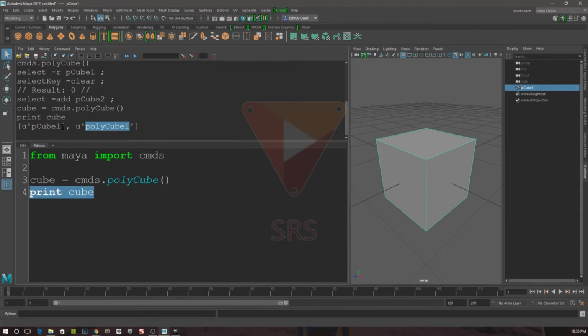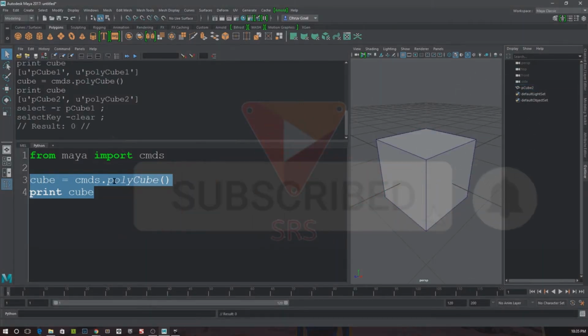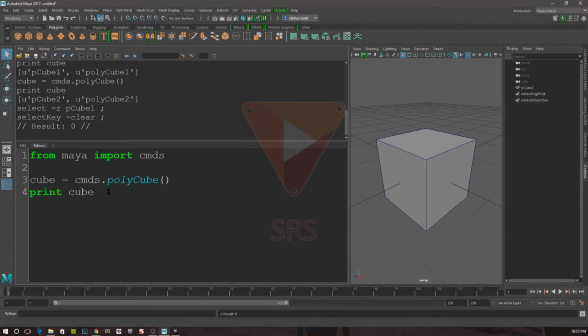The reason is pcube1 is the name of the cube, and polycube1 is the name of the Maya node that created the cube. You can see that if I run this again, now it's called pcube2 and polycube2. This means that every time we run it, cube will equal the actual name of the object. But we don't actually want the constructor. We just want the actual cube itself. So let's say cubeShape is equal to cube[0]. Let me explain what's going on here.